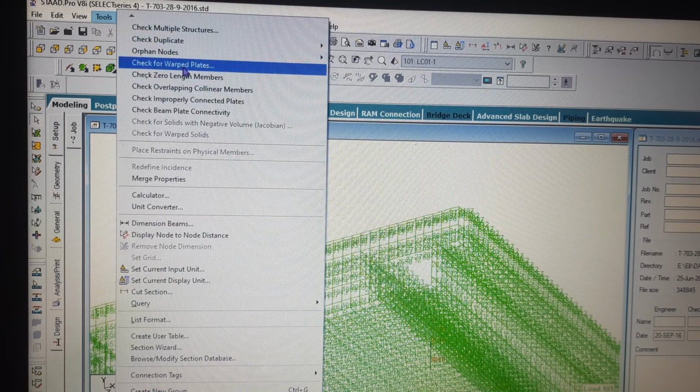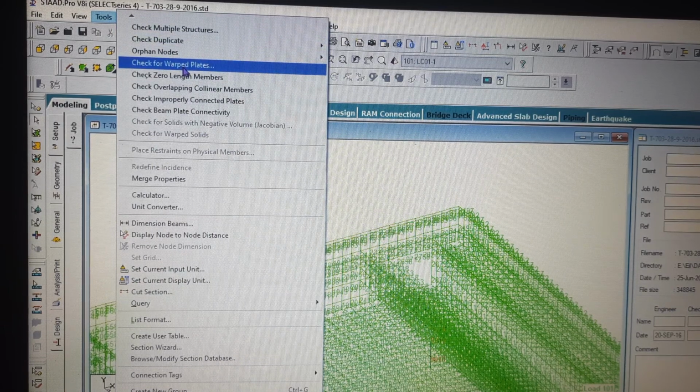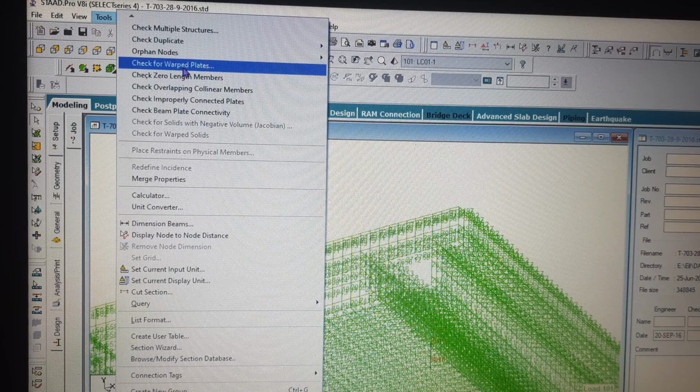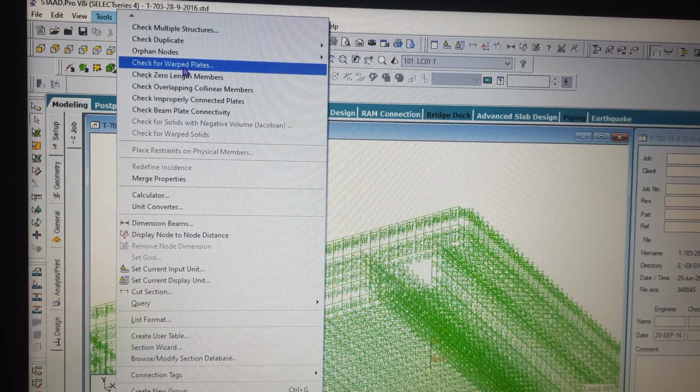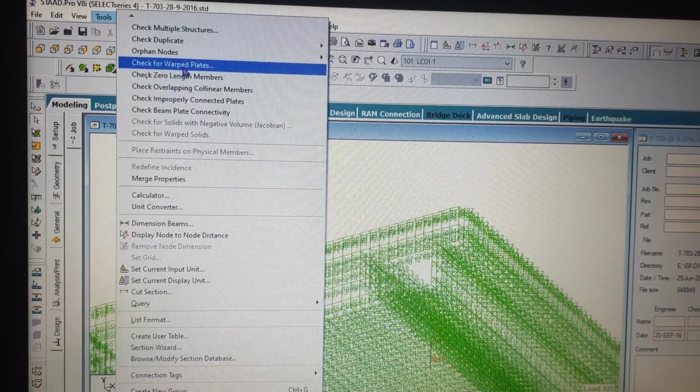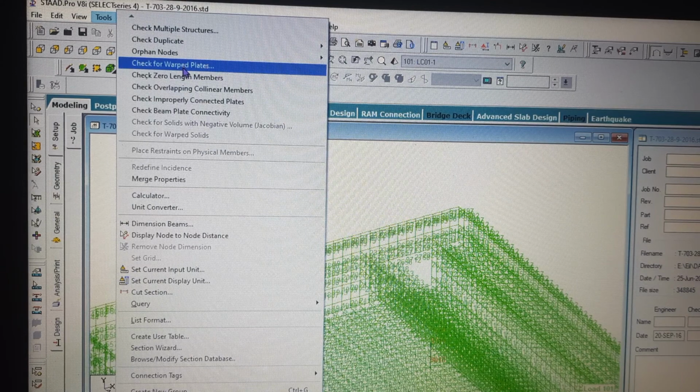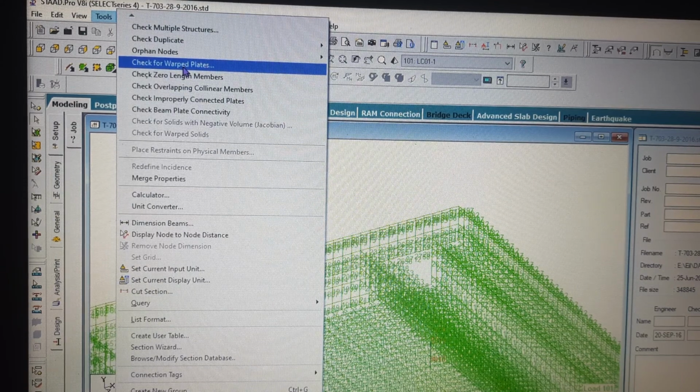Next we check for warped plate. This is a functionality where you can check whether any distorted plate is modeled, and STAAD will check it and with the help of this functionality remove the warped plate, so that errors that may happen due to that can be avoided. With this functionality you can check and remove that error. Your analysis error can be removed with the help of this functionality.